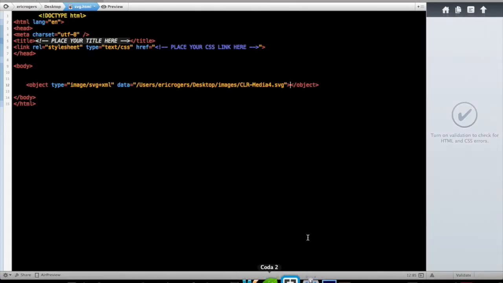Now, another nice thing about embedding this in this way is, just in case the user's browser doesn't support SVG, in this section after the closing of the object, or in between the object brackets, you can actually place an error text that will display if their browser doesn't display the SVG.